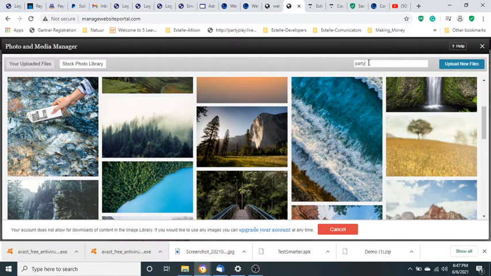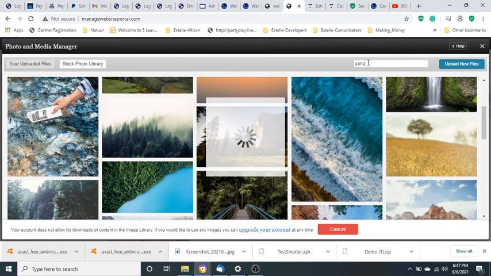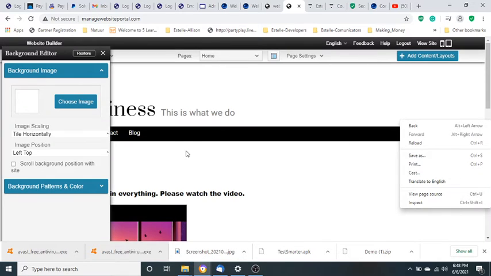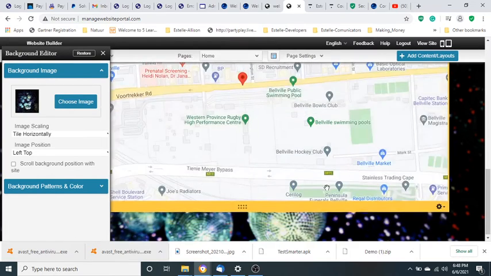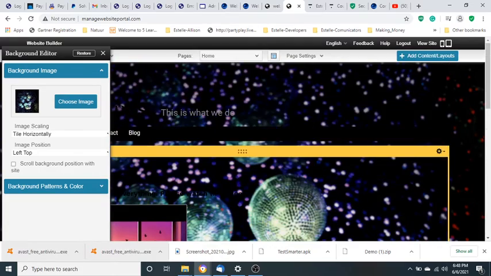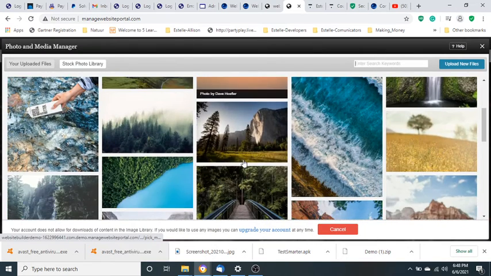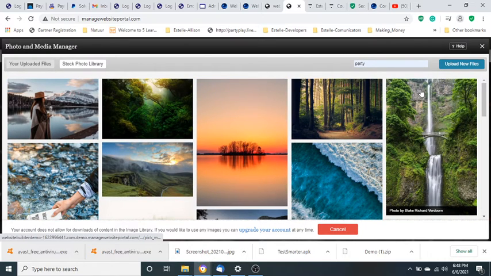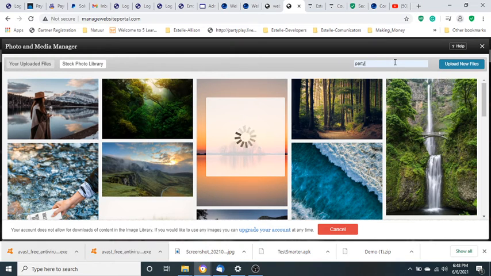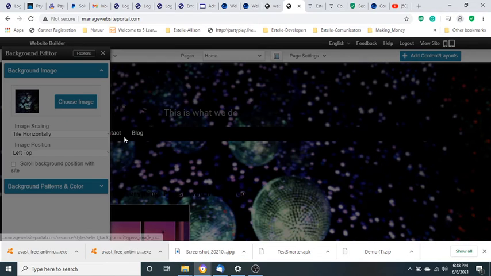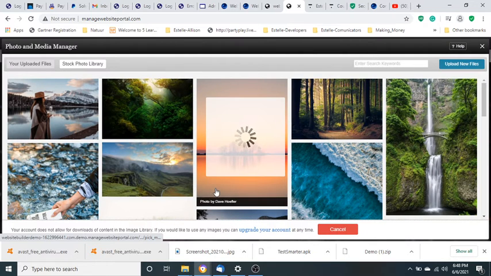So let's search for party or bubbles, since that is the theme that we seemingly went with. Cool, so let's say we want this image. I just chose the first one because I'm not going to wait. Okay, cool. So there, well, it doesn't look that good, because the background is a bit off. So let's just search for another one. So let's just take that.